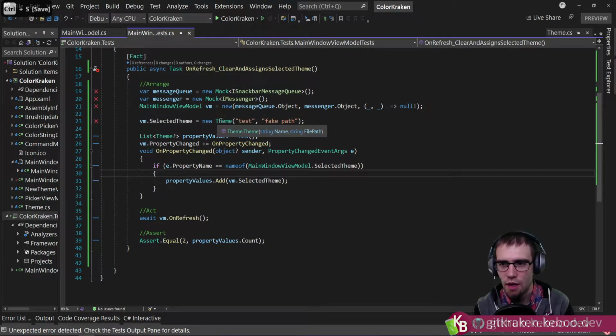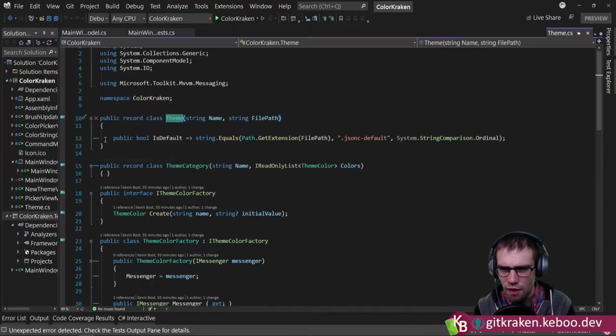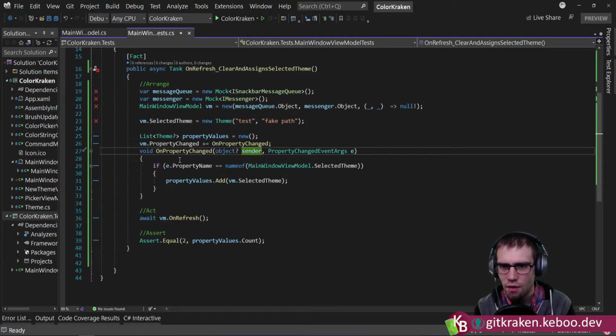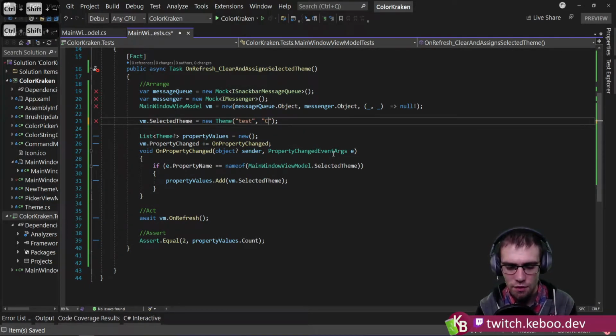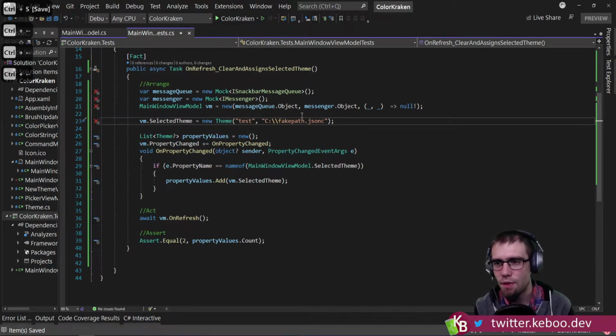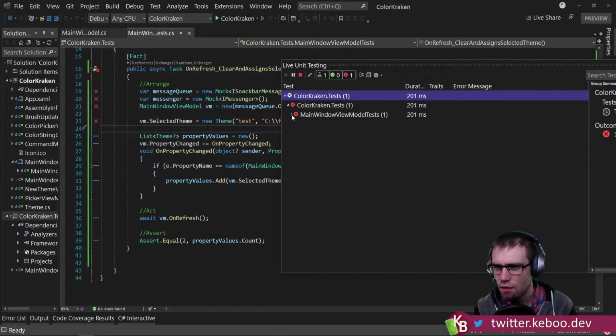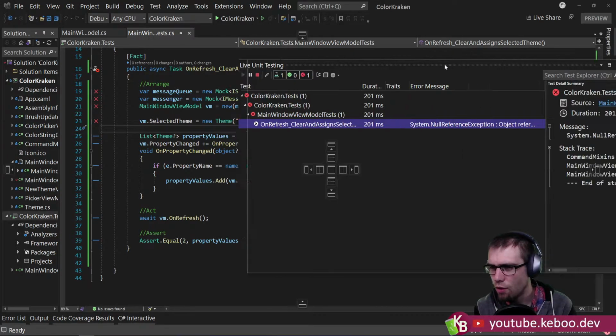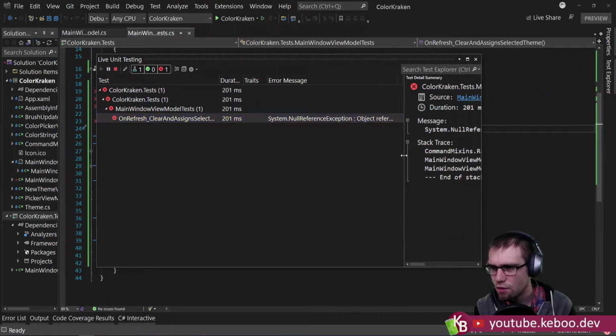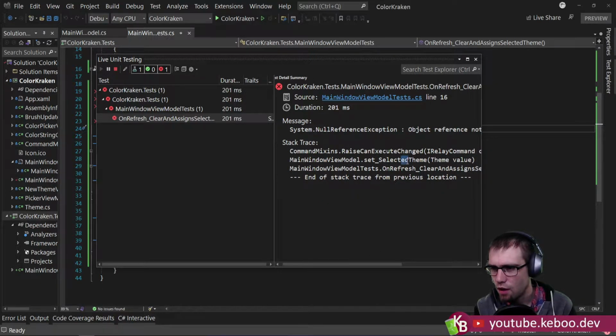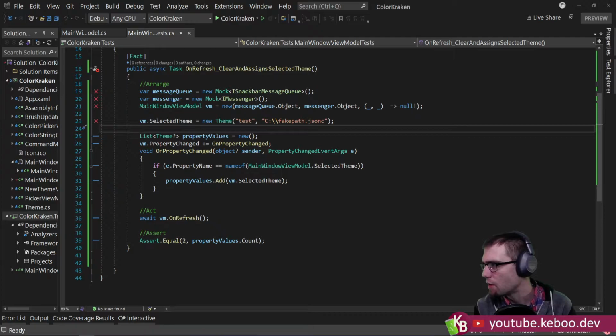And now this failed on the constructor. Why did it fail on the constructor? Oh, because it is trying to do stuff with that. That's exciting. C:\fake path dot JSON, and that is not how you escape it. Do that. Okay, you are still failing, and I want to know why. I thought that would have been a null reference exception. Well, that's exciting. What's throwing a null ref? Oh, the selected theme setter in main window view model is throwing a null ref.